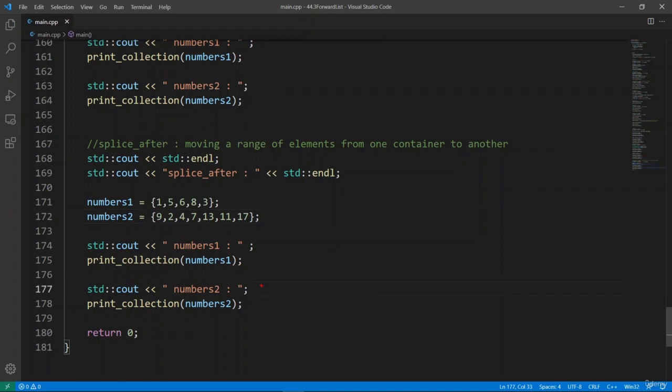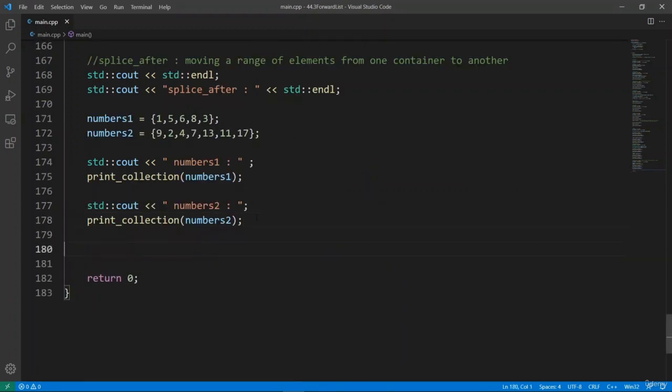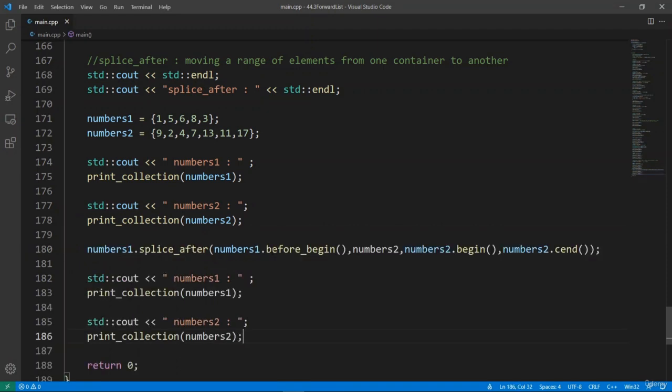So for example, we can do something like this and take a range of data in numbers 2. For example, we can grab these elements and move them in numbers 1, starting at a given iterator. For example, you could put them after the 5 element here. So let's try and do something like this. We're going to put a statement to do this.